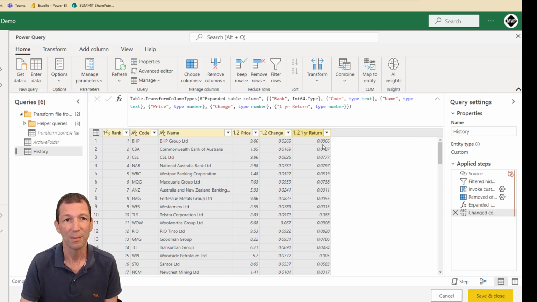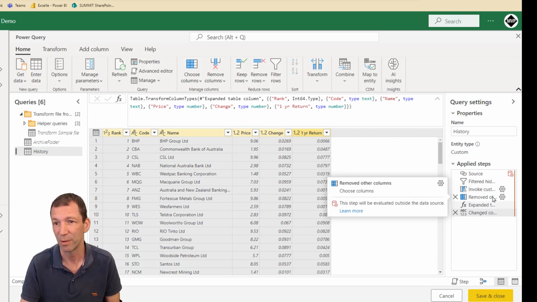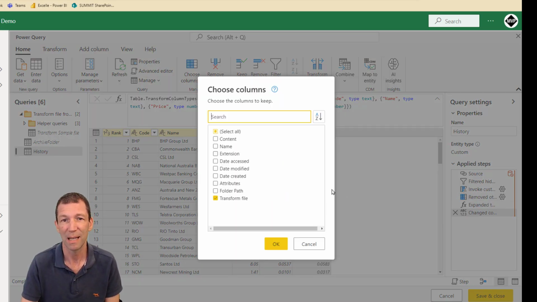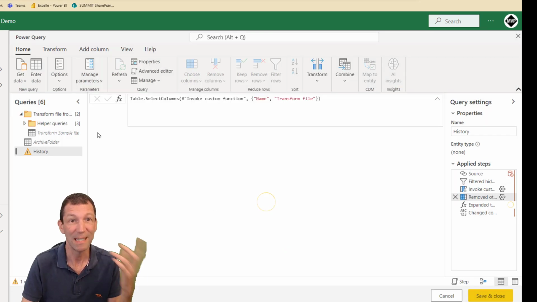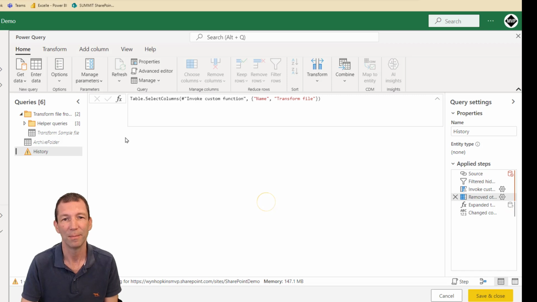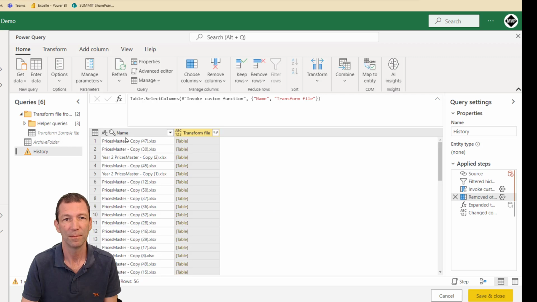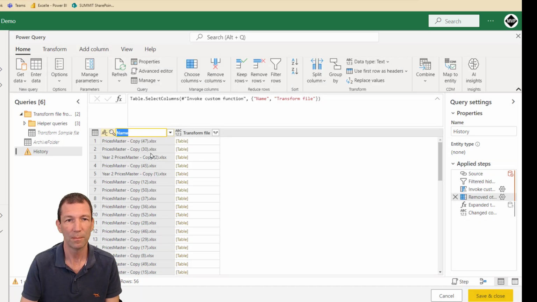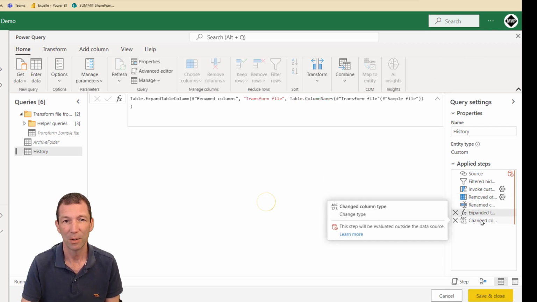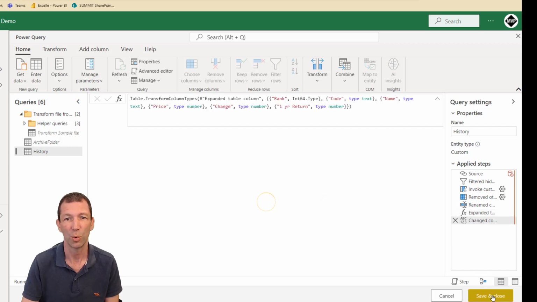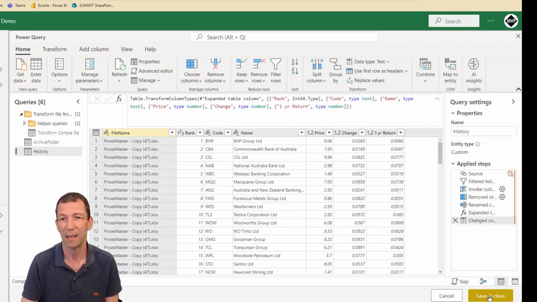Okay, so I'm done. Or let me grab my file names as well, sorry. So I go back to my removed other column step, tick my name, click OK. I'll remember to name it as file name. Okay. Expanded out columns, change types, that should all work. Beautiful. Okay, save and close.